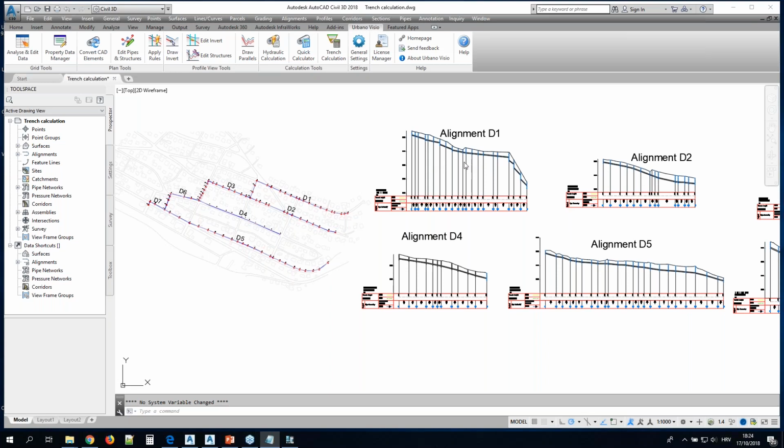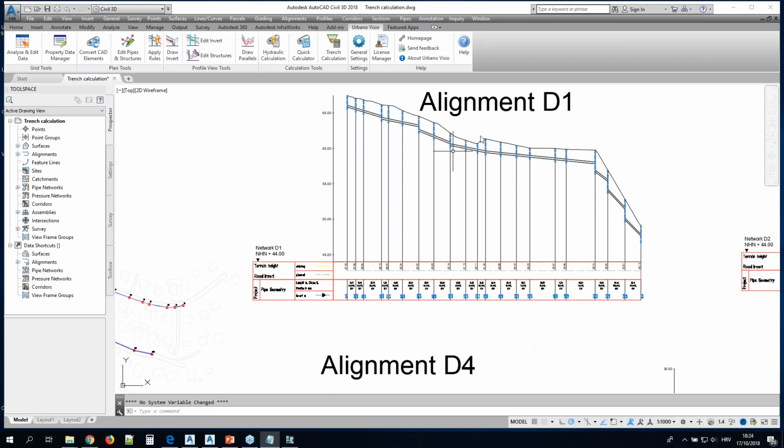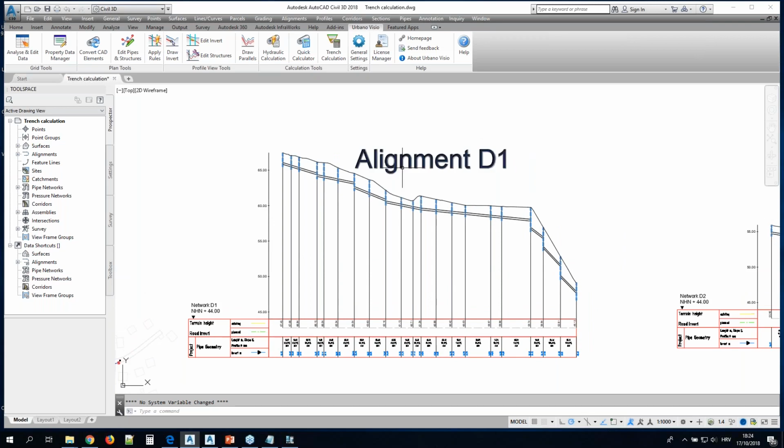If you are on metric, it will work with your metric pipes and structures. If you are in imperial, it will work with your pipes and structures which you have in your lists. Okay, and again, here we have a little bit different profile. So again, it's not important.